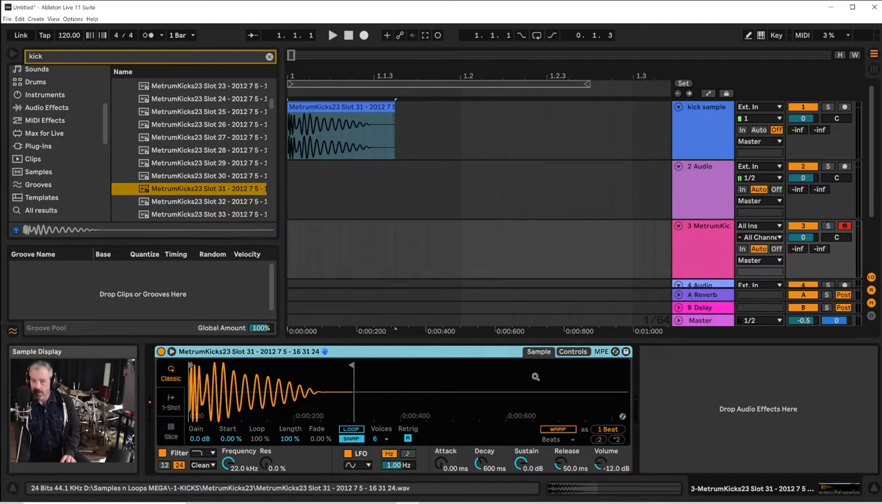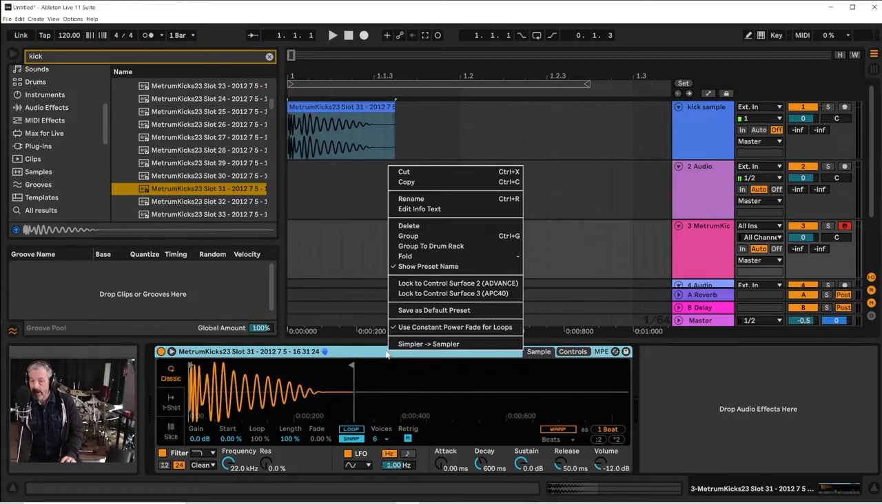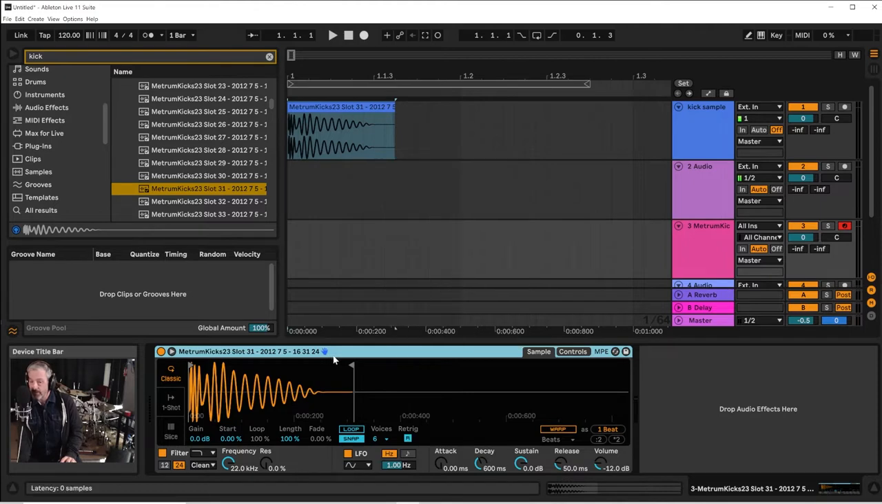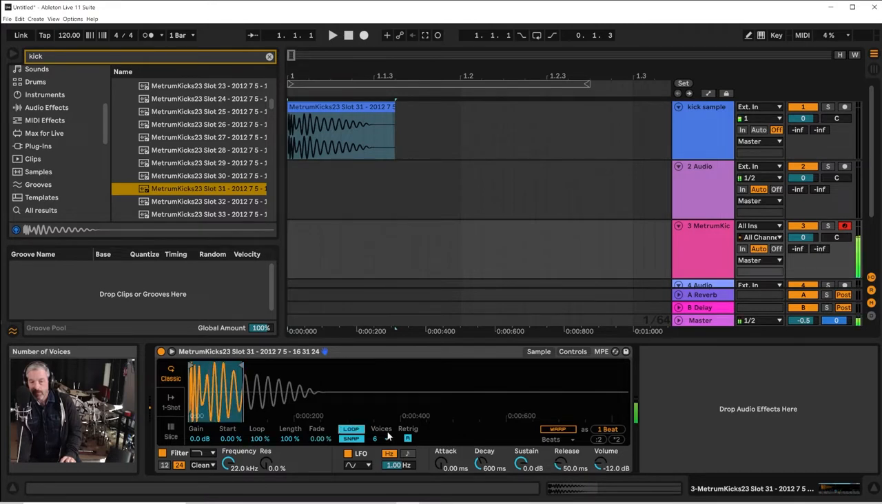Now there's a lot of fun things you can do right within simpler, and sometimes I move the sound over to sampler, and you can do that by right-clicking on the header of the instrument and selecting simpler to sampler. But for right now, let's take a look at simpler and see what we can do right here. So by creating a loop, you can shorten the sound to a very short amount of time, and it tends to start to sound like a pitched instrument, like a bass in this case.